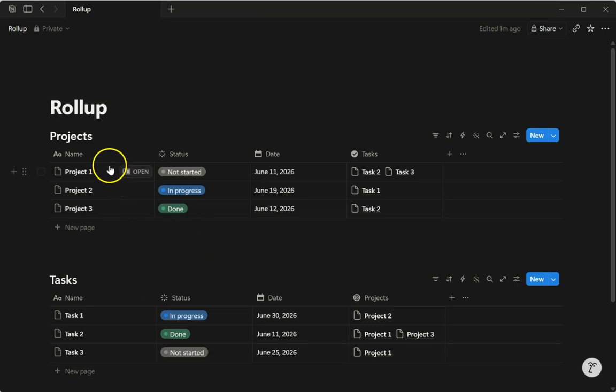So, in this case, we have two databases here. We have a projects database and we have a task database, two separate databases. And we've already created a relation between these two databases right here. The task and the projects have already been related. So now what I want to do is create a rollup between these two databases.